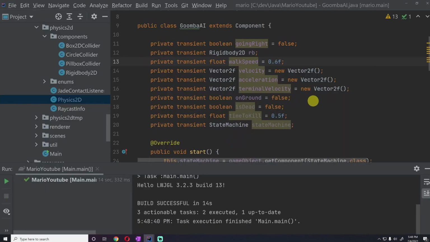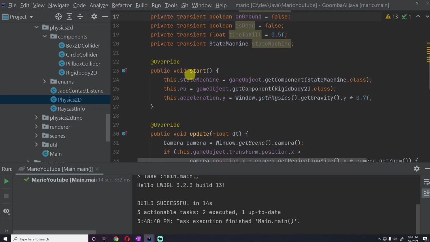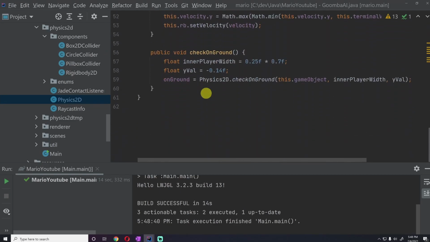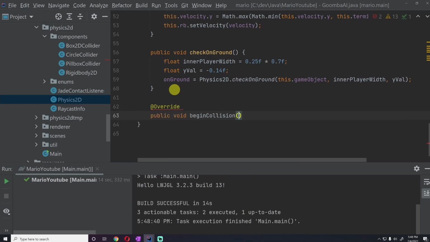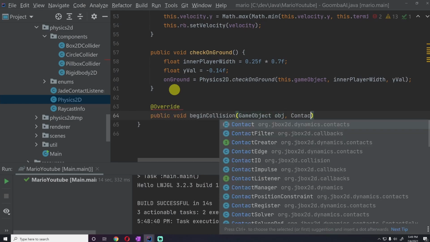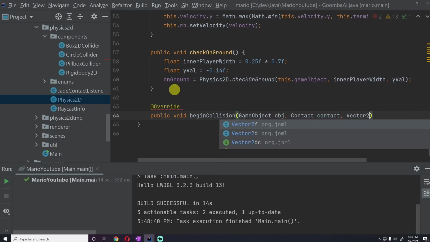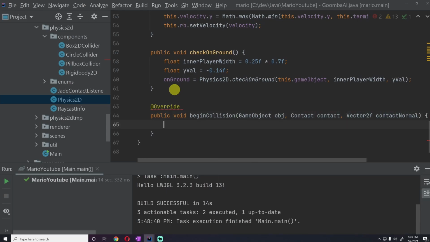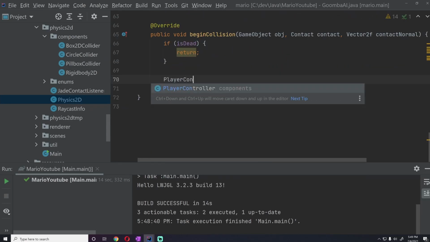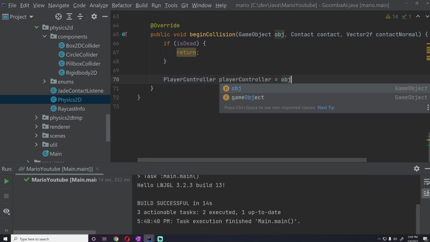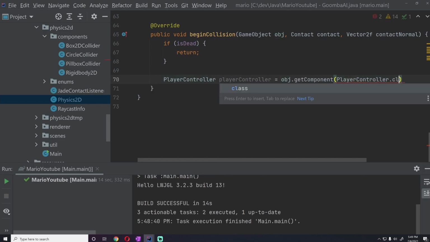So let's go ahead and make it so that, first of all, if the Goomba hits a block, he turns around. And then second of all, if he hits Mario, he kills Mario. So we'll go ahead and override our beginCollision method. We'll say public void beginCollision(GameObject obj, Contact contact, Vector2f contactNormal). We'll say if we're dead, return. So if we're dead, we don't want to really do anything. Let's import that. And then we'll say PlayerController playerController equals obj.getComponent(PlayerController.class).